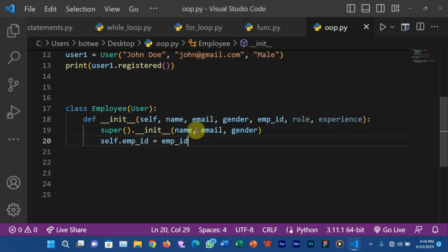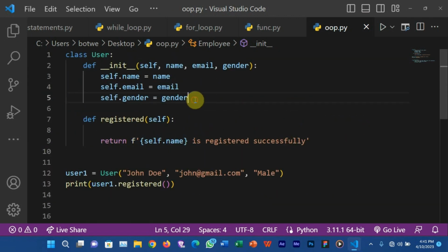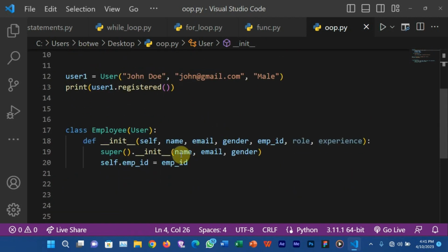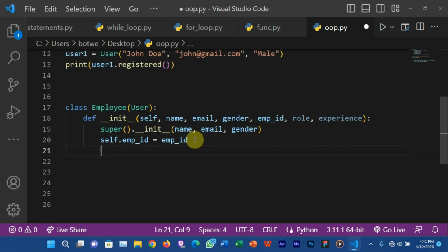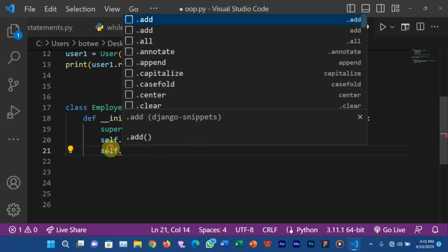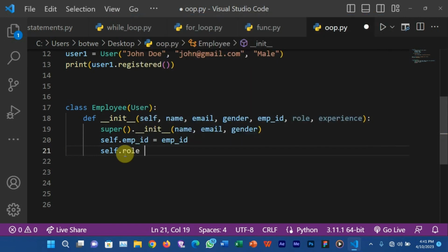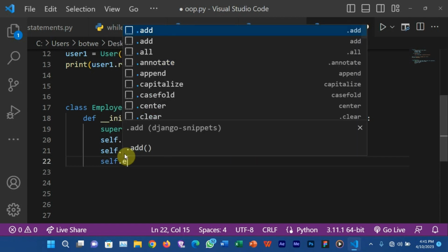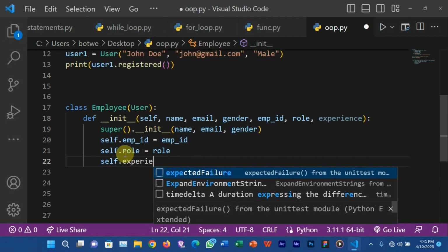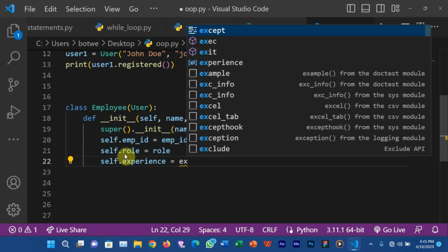Okay, so we notice that we didn't do self.name and then self.email again because we have done that in the parent and then we are just inheriting from the parent, so there's no need to do that here. If you do that here again, it means that you are creating your own new class here. You are not inheriting anything from the parent, right? So here you can say self.role should be equal to role, and then lastly the experience. So self.experience should be equal to experience.